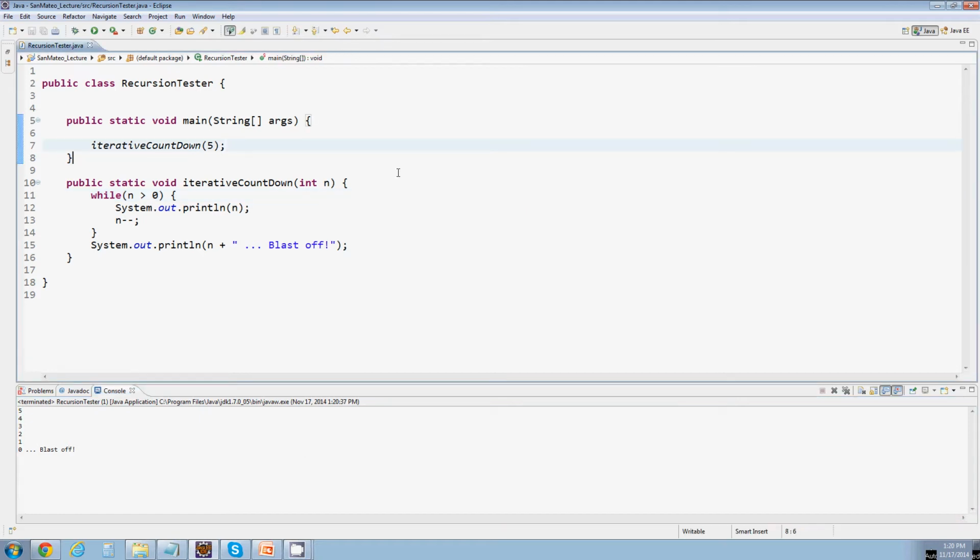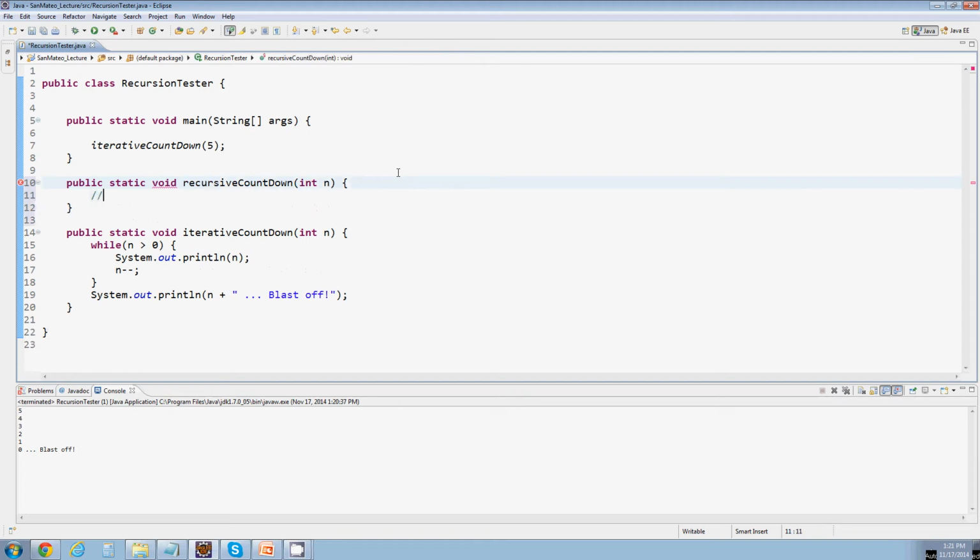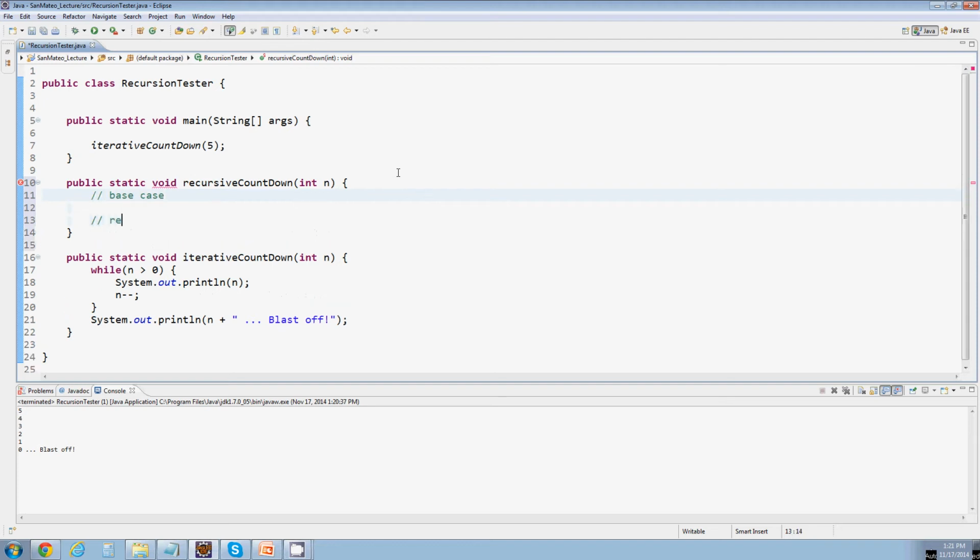Now let's write a recursive version. This is a problem that's pretty easy to solve with iteration, so you probably wouldn't solve this problem with recursion, but we are going to do it as an example. So we're going to write a method, and it's going to be void, again, meaning it doesn't return a value. So we always want to make sure we're thinking about the base case and the recursive case. And the recursive case should reduce the problem size and move us towards the base case.